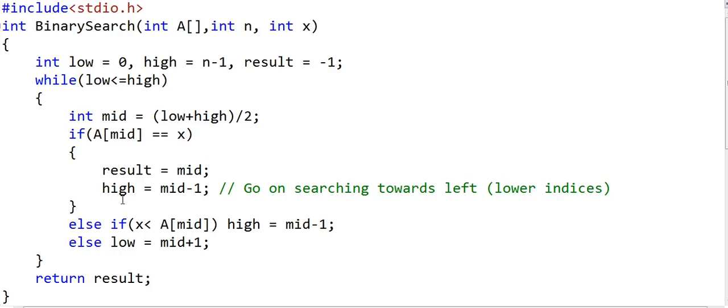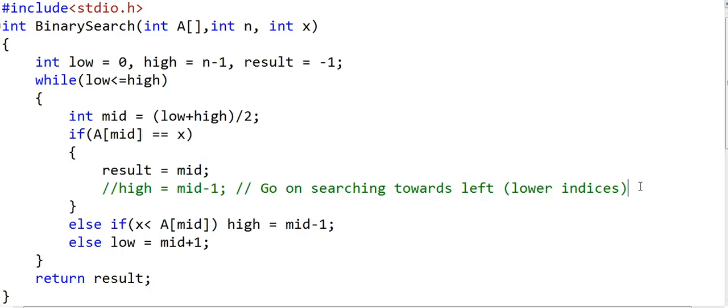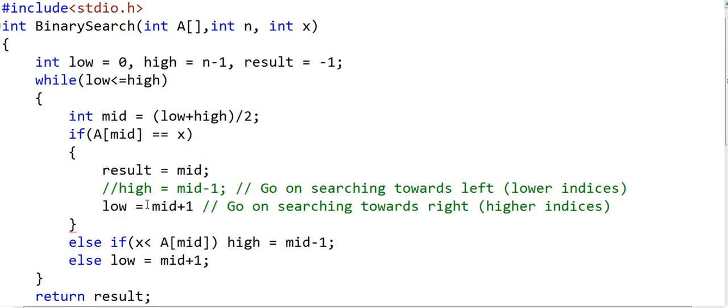And what if we wanted the last occurrence? The only difference would be that we will go on searching towards the right, or higher indices. So we will say that low is equal to mid plus 1, and go on searching towards the higher indices.